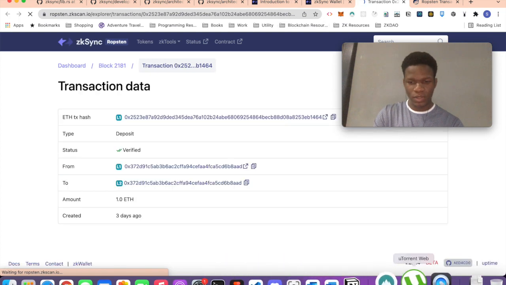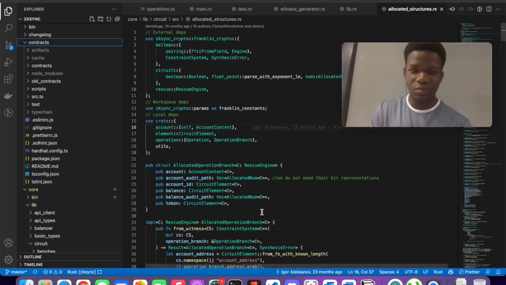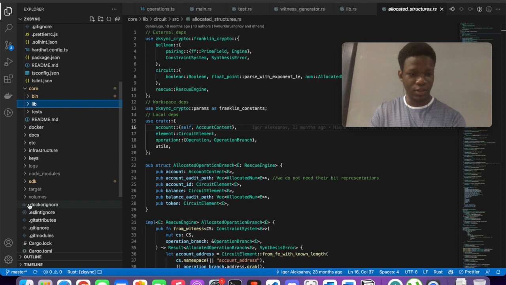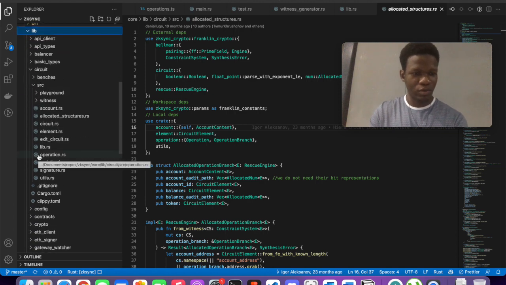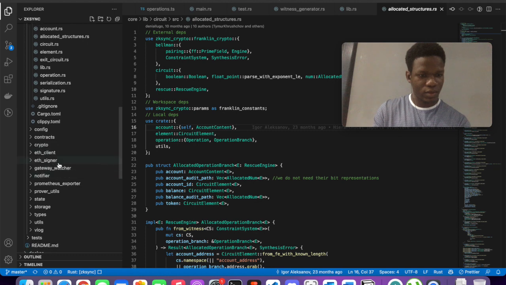So let's quickly check out the source code. zkSync is built in Rust. That is the server application, but it also builds certain SDKs, like a JavaScript SDK and a Rust SDK. For the zkSync application, I'm just going to run through two basic functionalities. Let's start with the signer.